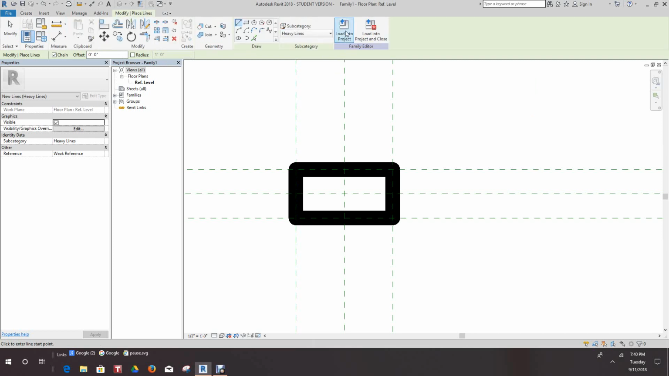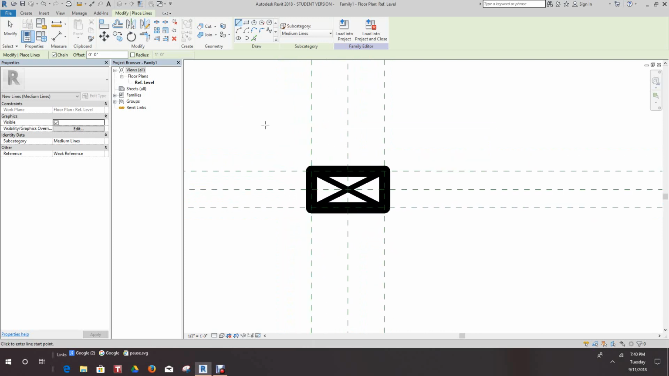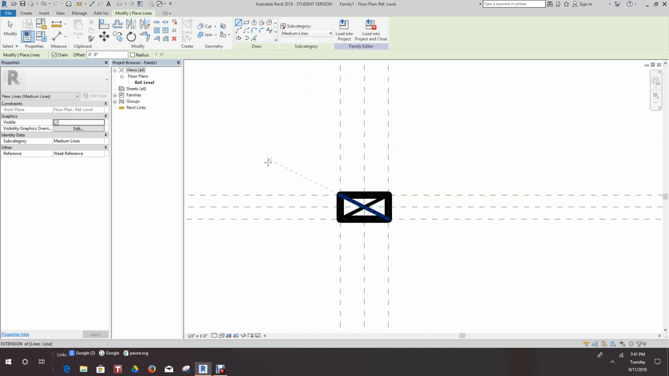We need to go and modify, and where it says, let's go to medium line. So we'll pick a line here and one just there. And it's locked. Thank goodness. We'll add another one here to here. Okay, so there we go. We have our lines in place. Everything should be good to go.